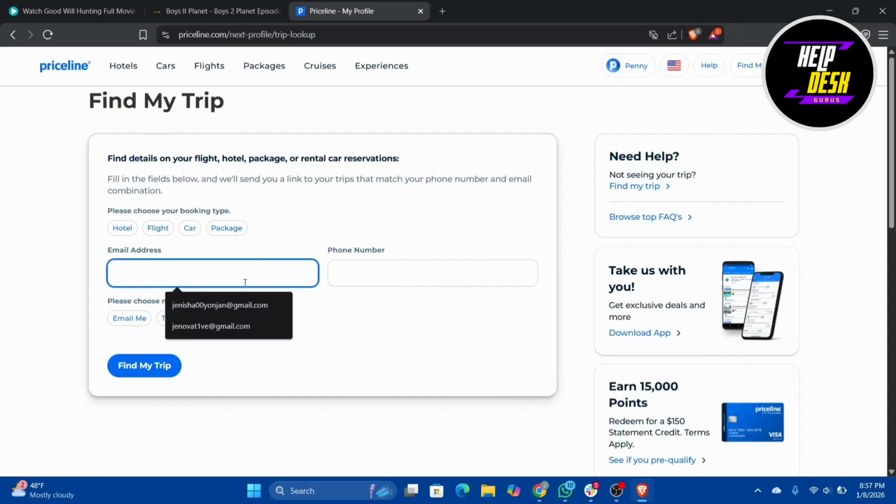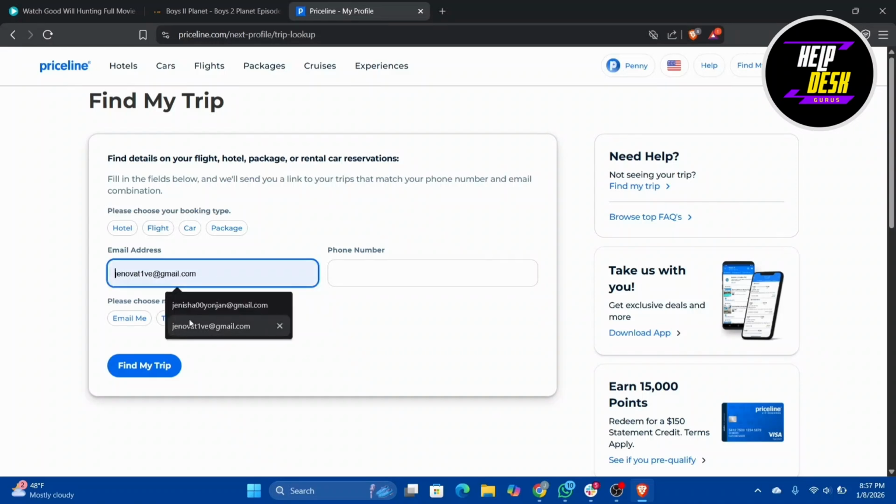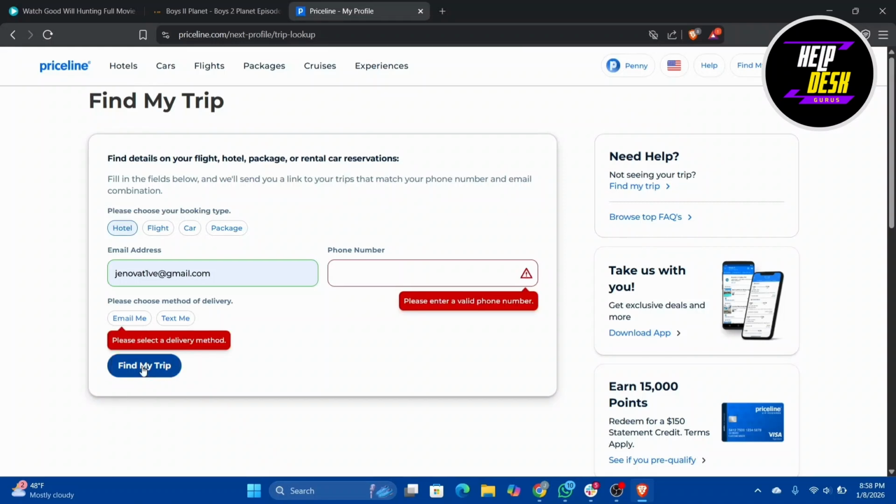So first of all, provide your email address or your phone number that you used in order to book your flight, hotel, package, or rental cars. You can choose a method, such as your email or even text, and enter it. You can even choose your booking type, what you booked, in order to find your receipt. So for example, if you have done a hotel reservation, you can select hotel and click on the option called Find My Trip. And you also need to provide your necessary phone number and confirm it.